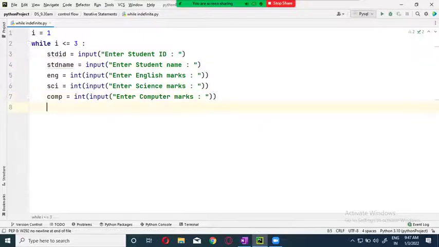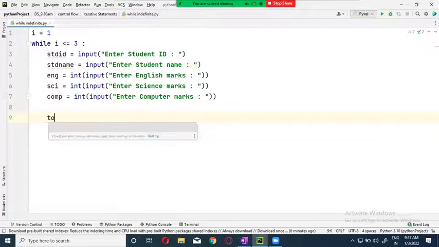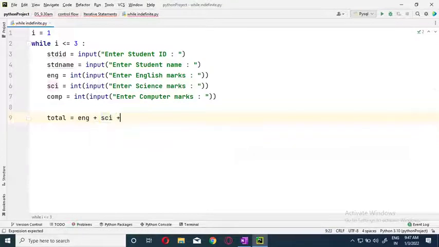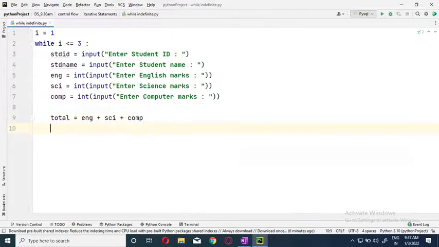Okay. Now what I'm going to do? I'm going to add them. Okay. What are you going to add? Total is equal to English plus science plus computer. Okay. Now after doing that, we have to calculate the average. AVG is equal to total divided by 3. Okay. Now we have done it. Now I want to print them.